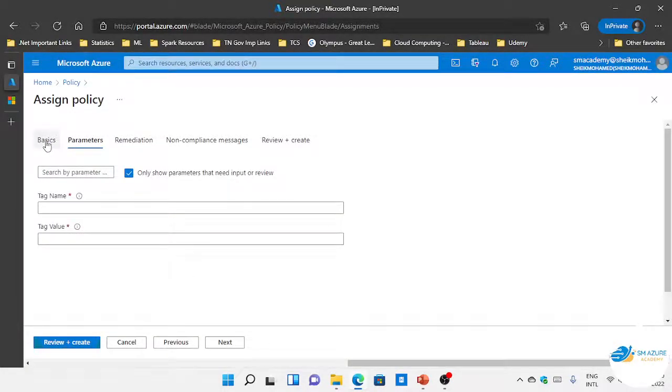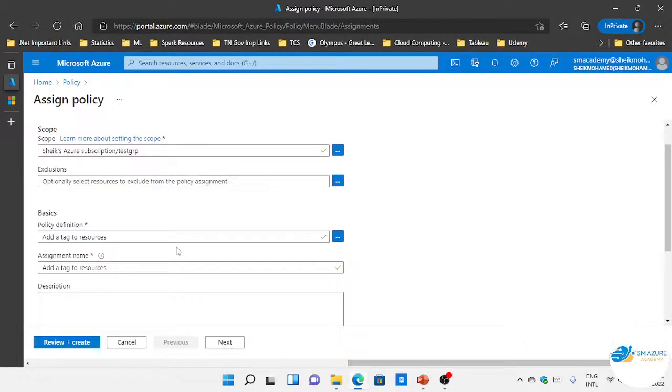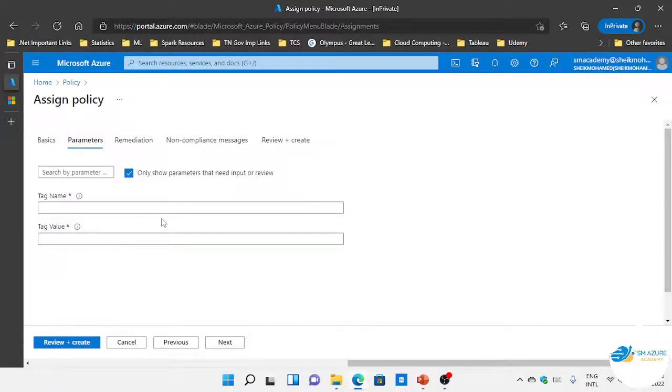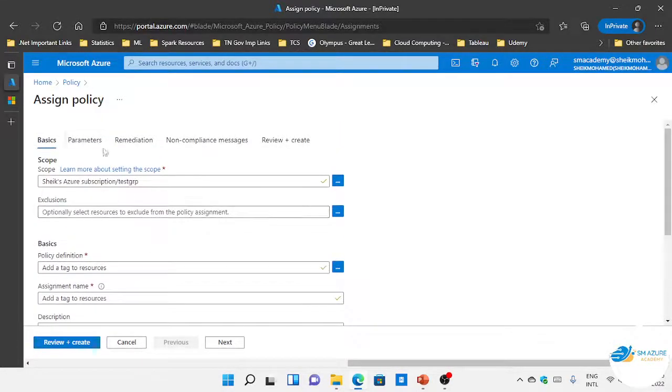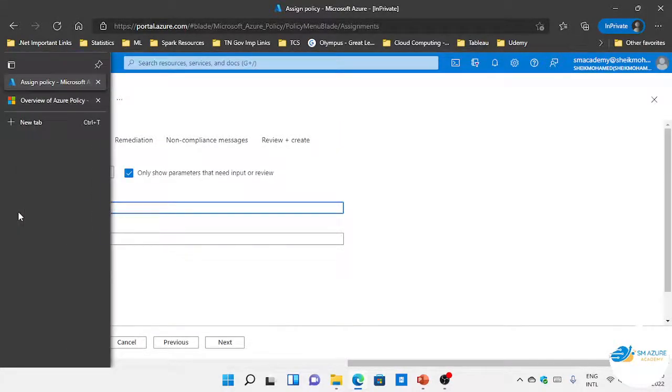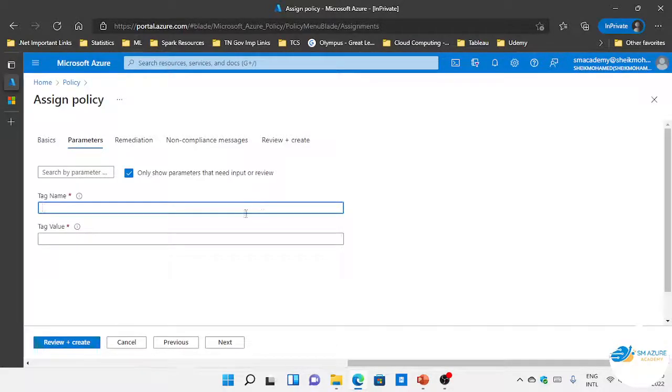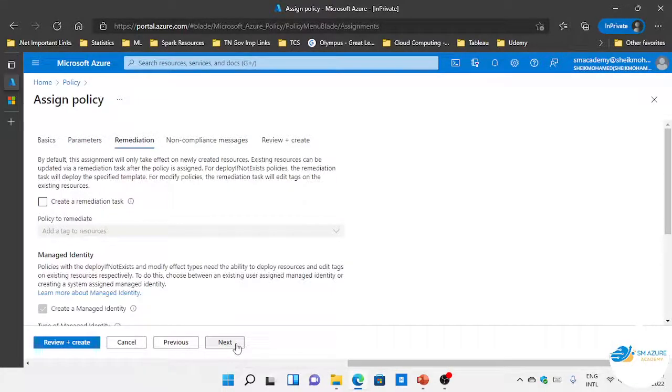Since the policy definition we chose is add a tag to resources, under parameters you can provide the tag name and value which you want to enforce. You can provide a sample tag name like department, and the tag value as something like IT. Okay, and let me click on next.